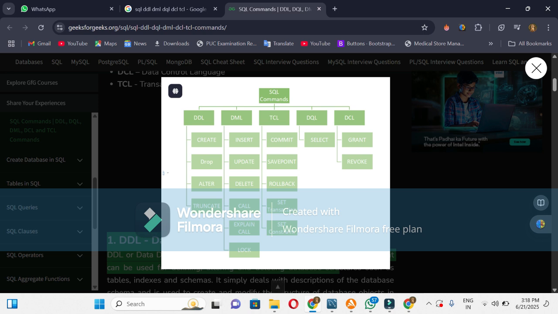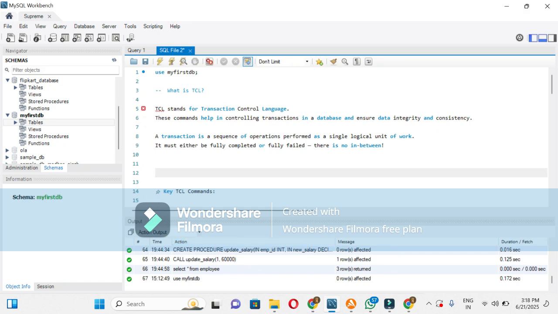Now in this video we are going to see what TCL is and what types of TCL are used. TCL stands for Transaction Control Language. These commands help in controlling transactions in the database so that data integrity and consistency are maintained. A transaction is a sequence of operations performed as a single logical unit of work. It must either be fully completed or fully failed. There is no in between.